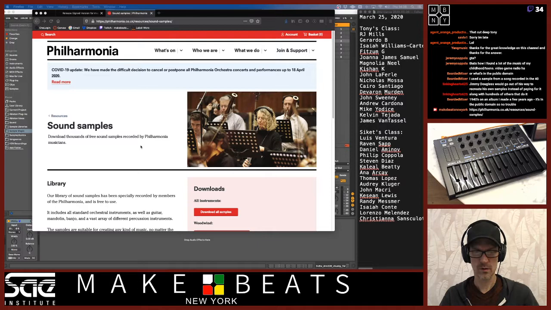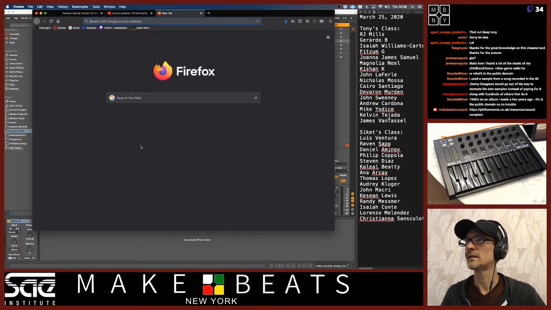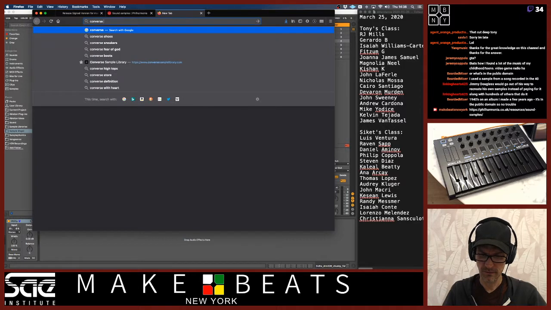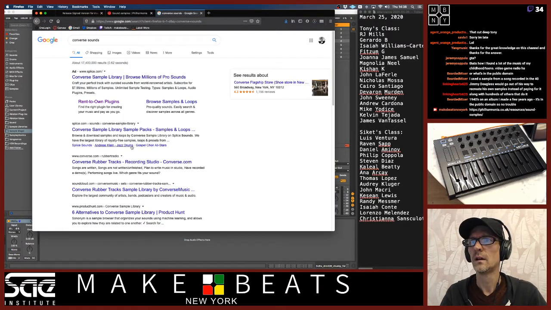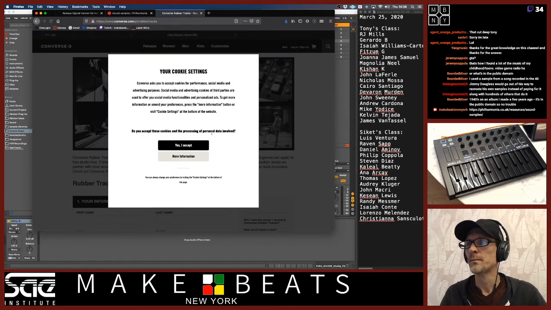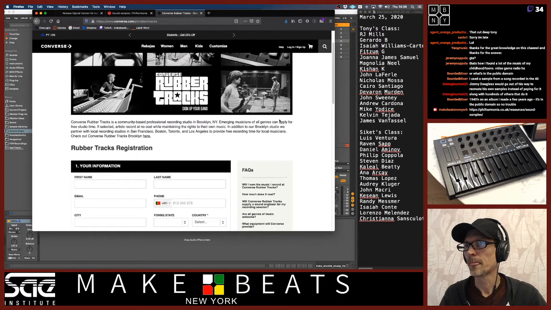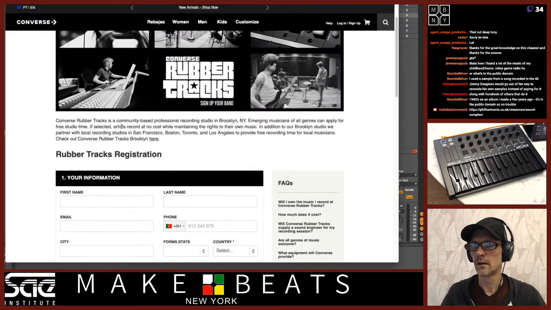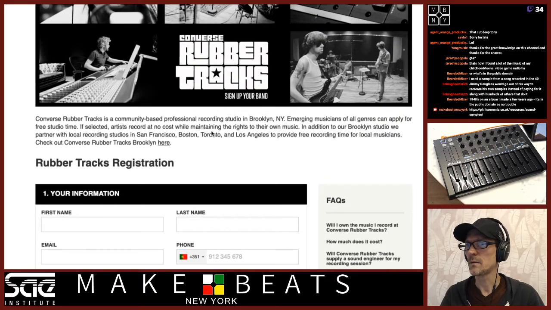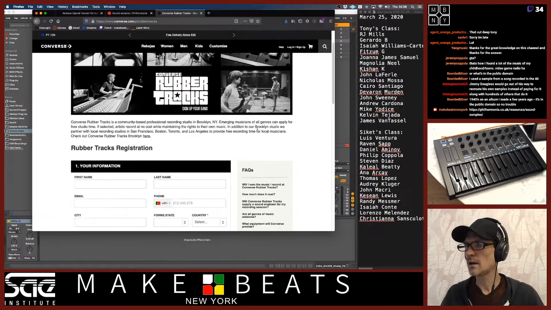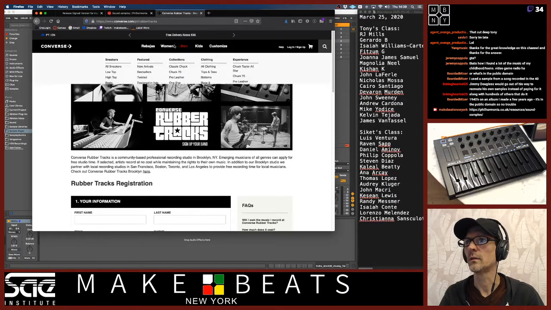There's companies. Who was the other company? Converse? Converse Sounds. Let's see, was it Converse Sample Library? No, that's Rubber Tracks. Here we go. Yes, I accept the cookies. So this says, Rubber Tracks is a community-based professional recording studio in Brooklyn, New York. Emerging musicians of all genres can apply for free studio time. Are they still doing it? I'm not really sure if they're still doing it.